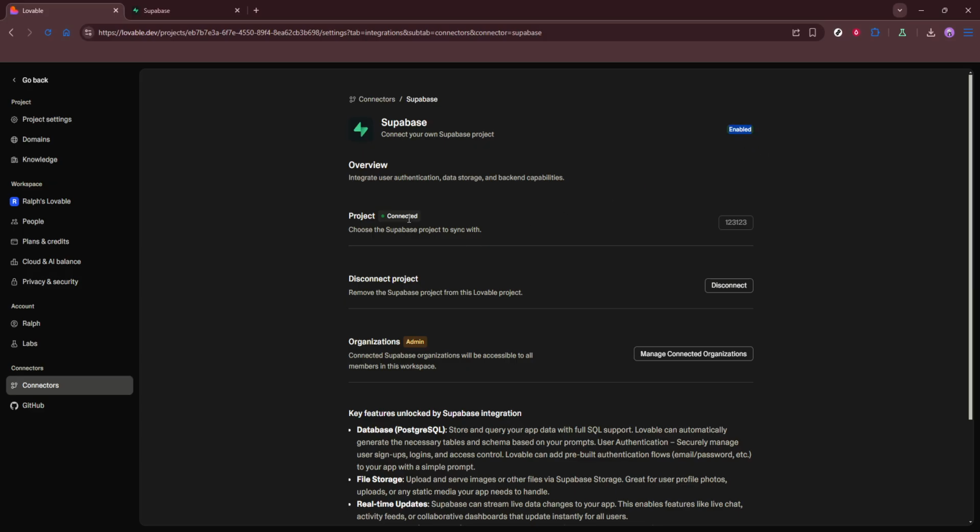Also, avoid sharing any secret keys or credentials in public places. The connector handles authentication for you. That's it. Your Lovable project is now connected to Supabase. Congratulations.